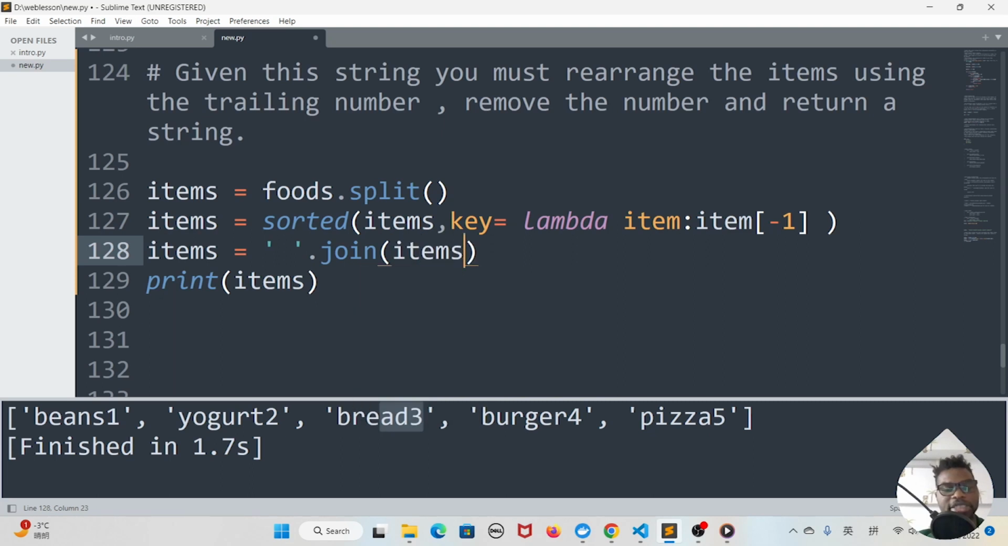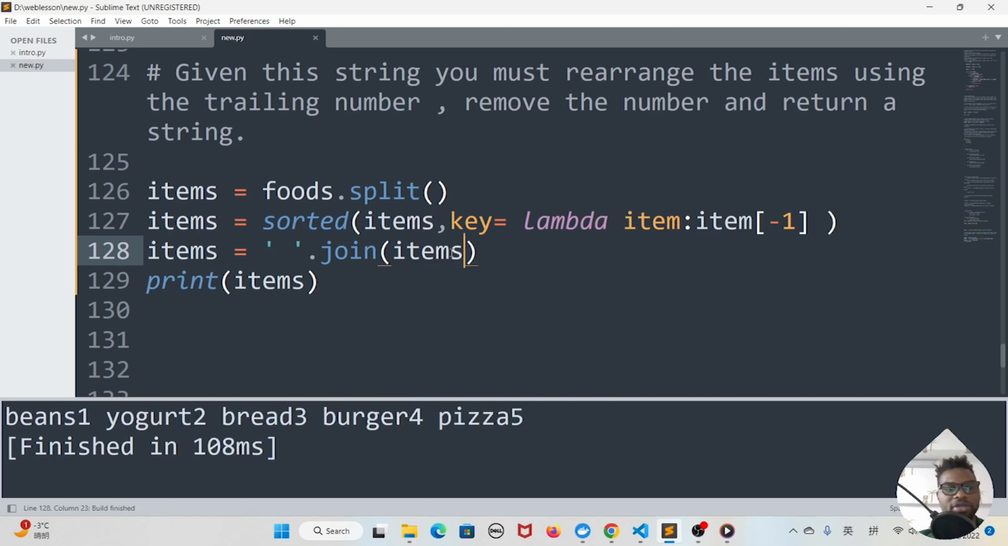If I pass in items right now, if I save and run this, you guys can actually see we still have that trailing number. And so this is not what I want. I don't want this trailing number. So how do we go about it? So we need to put in a condition. And so I want to use a list comprehension. And so I'm going to pass in square brackets.